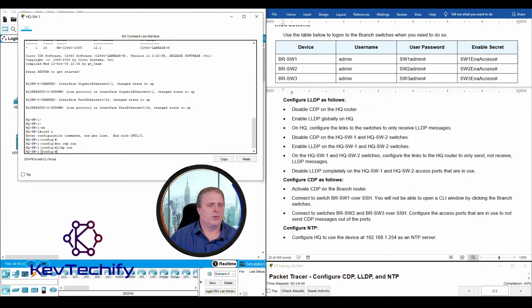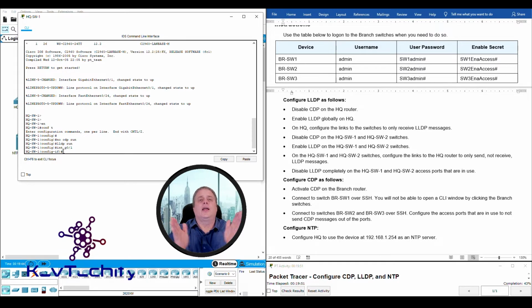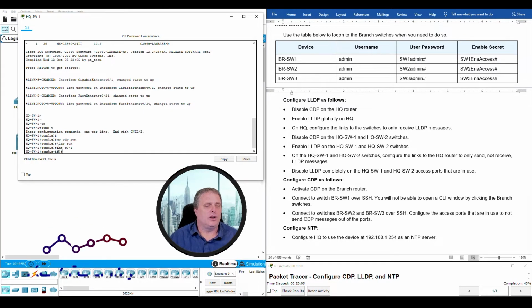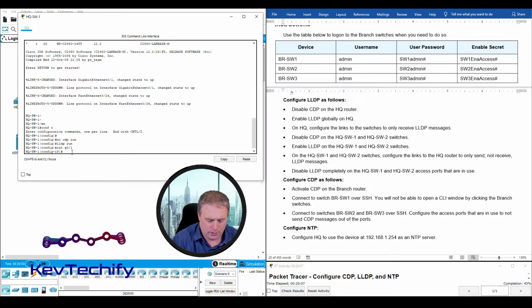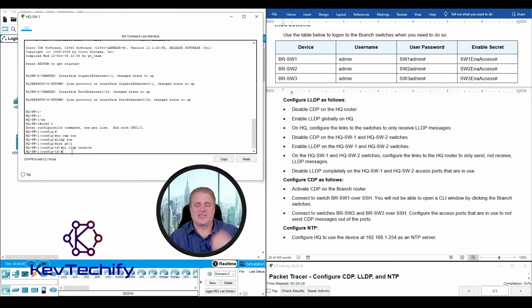On switch 1, I'm in global configuration mode. I just need to go into that interface, so interface gig 0/1. And because I turned on LLDP globally, it's both receiving and transmitting by default. What I need to do is just stop it from receiving. Once we're in our interface gig 0/1, we have to do a no lldp receive. Now it stops receiving any LLDP information on gig 0/1.